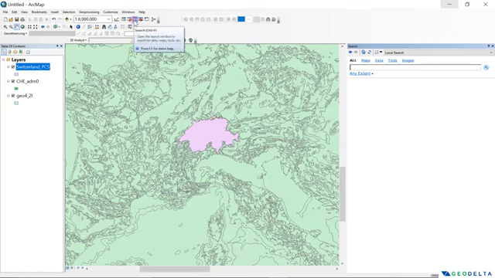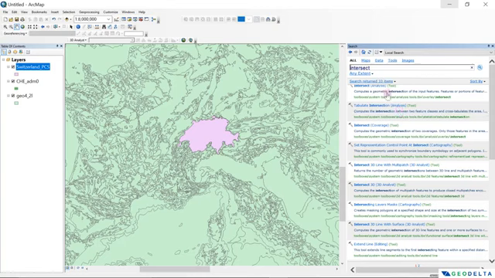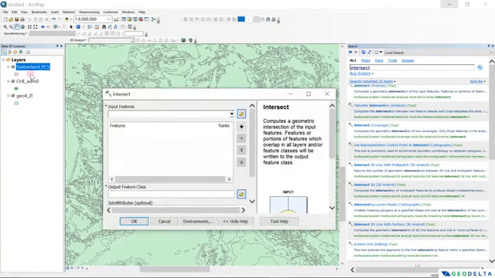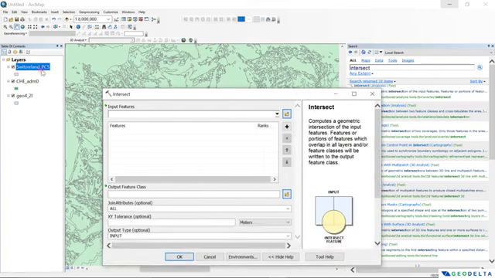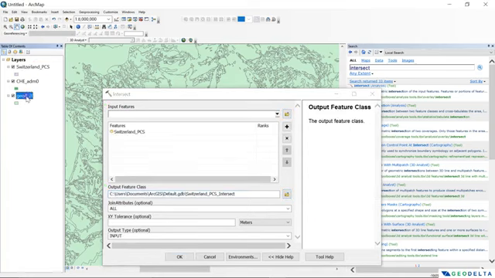So if you click over here in the search panel, you can just simply search for the intersect tool. It's going to be the first one. And what we are trying to do is we are trying to intersect two different layers, and those two different layers are going to be first the administrative boundary of Switzerland, and it's going to get intersected with this original geologic dataset. So just drag that and drop it over here. And now we can actually specify the output path as well.